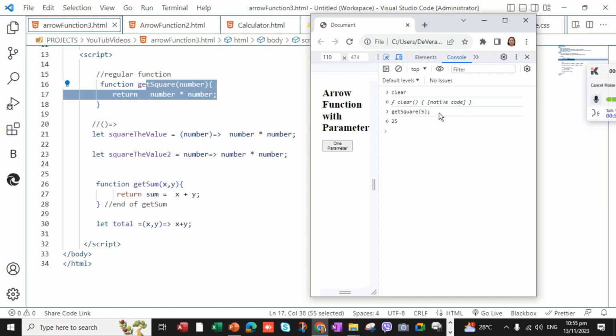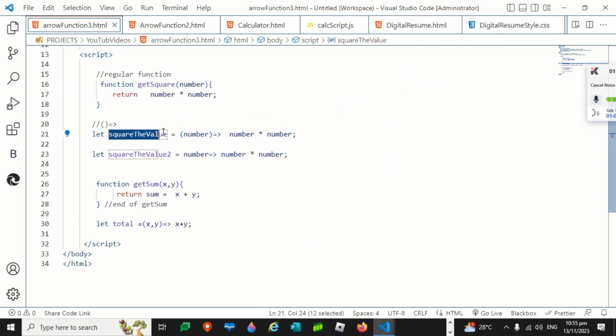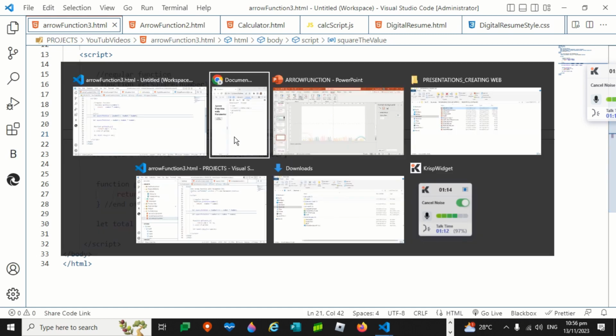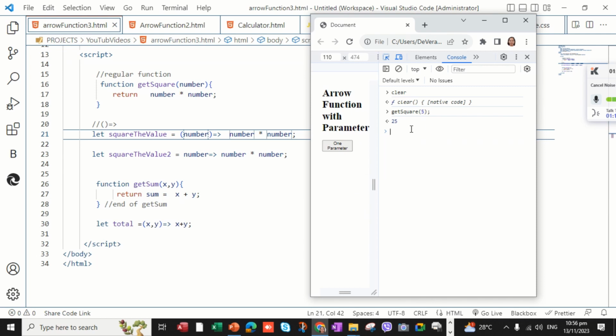Now, the source code on line 21 converts this regular function into an arrow function. Ito yon. So I assign to the variable squareTheValue the arrow function. I have this one, the parameter, as you can see, and then this is my expression. Pag tinawag natin yan, let's try kung gagana. So squareTheValue, 5, 5 pa rin ang gusto ko. Will it return? Yes. Parehas sila ng sagot.